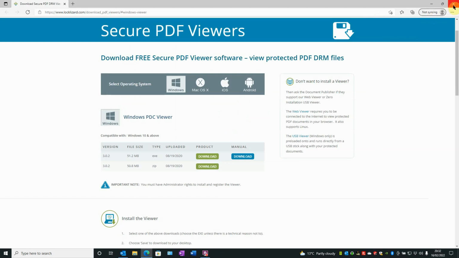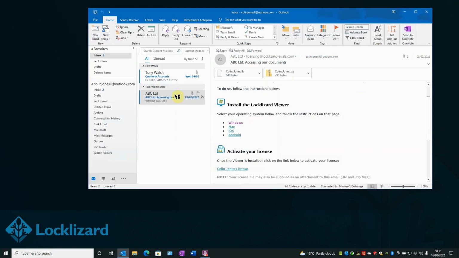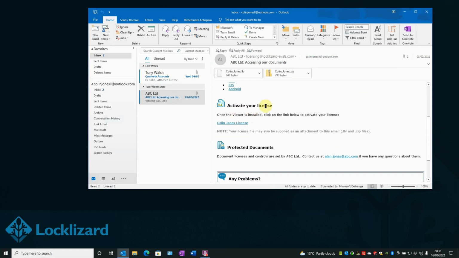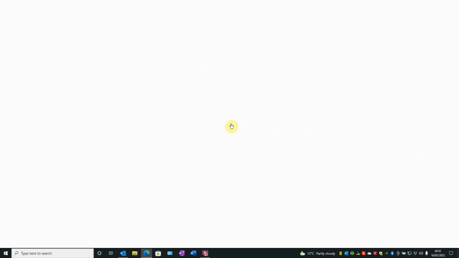Okay, so we'll close the windows down. Go back to the email. Slightly further down it says activate your license. Once the viewer is installed, which it now is, click on the link below to activate your license. So we'll click on the Colin Jones.